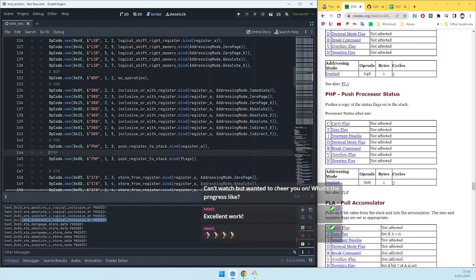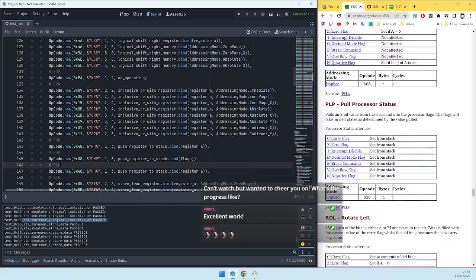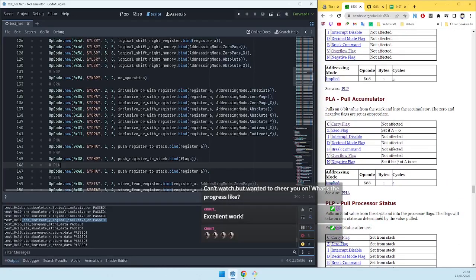Next is pull A, and we are going to use opcode 68. PLA. It takes 1 byte, 4 cycles, and this one is pull register from stack, and we pass the register A.